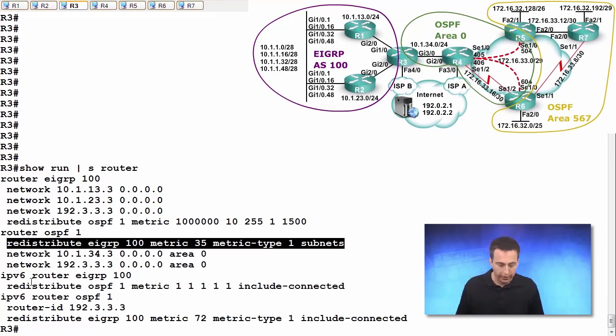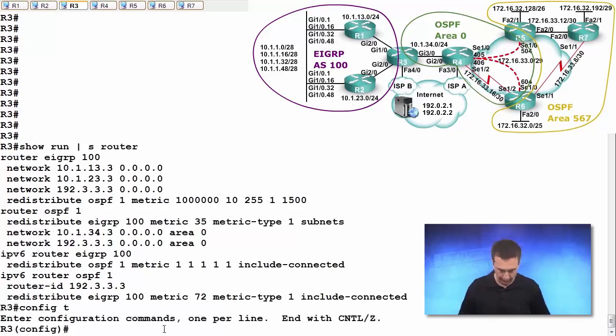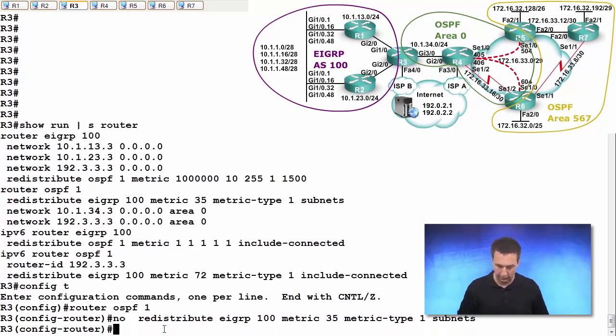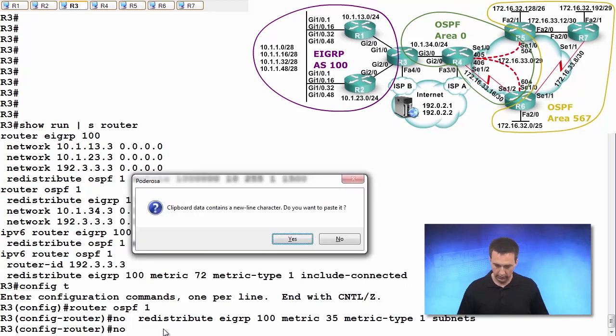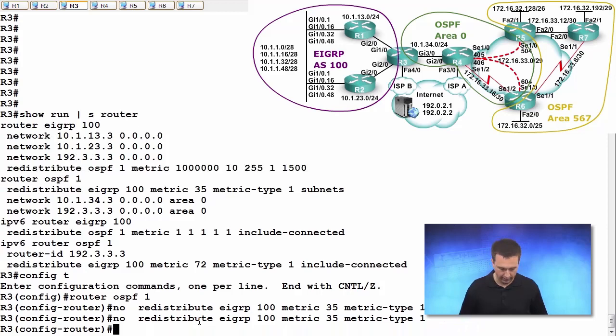So what I'd like to do right now is remove our router OSPF configuration here for redistribution. So configure terminal, and we'll paste that in. And let's say no redistribute EIGRP 100, and no... we're going to have to, that would have just removed the subnets keyword. So let's see if that solves the problem now.